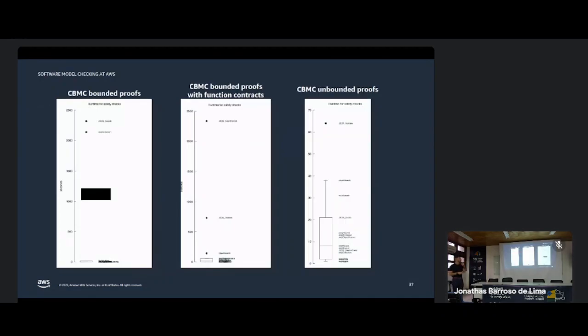Here I wanted to show something. The numbers might be quite small, but I will show it to you. We proved the same code base with our default approach, CBMC with bounded proofs, and it was taking almost 2,500 seconds to verify all functions. Interestingly enough, this is using abstractions as well. Without abstraction, it wouldn't finish. These abstractions were stubbing, not checkable abstractions, right?